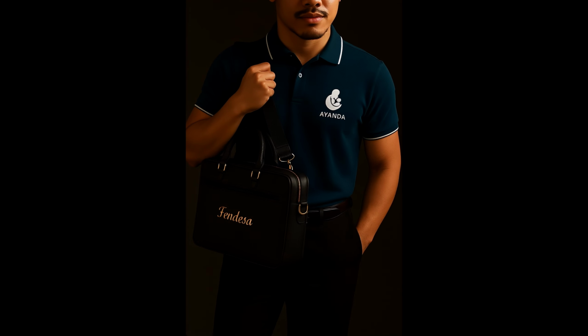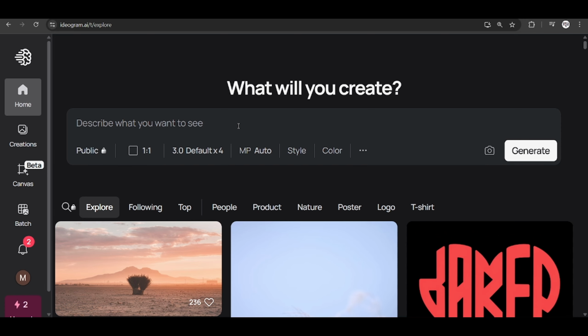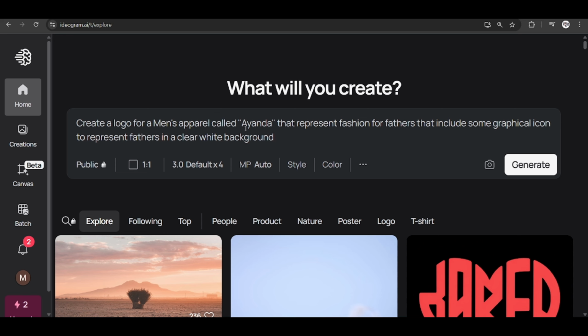Welcome. Today I will share with you how to create these fashion product images using ChatGPT. To begin, head on to Ideogram AI.